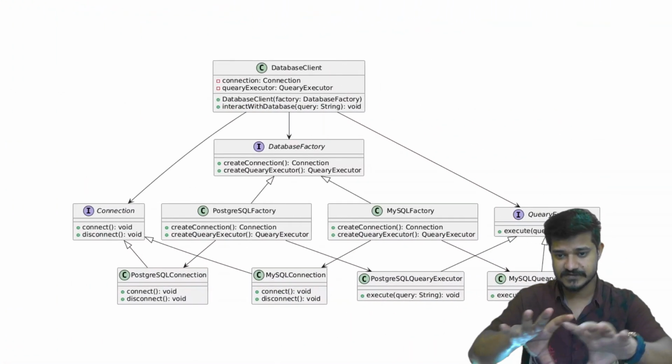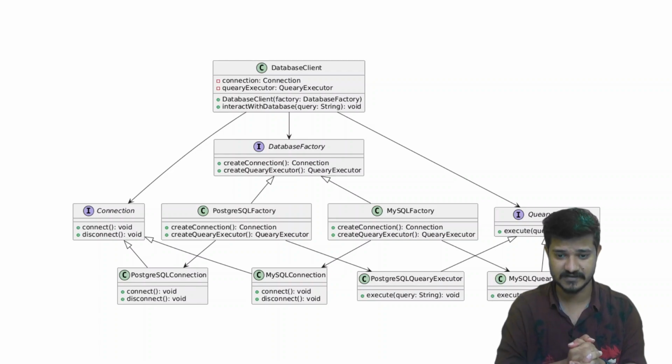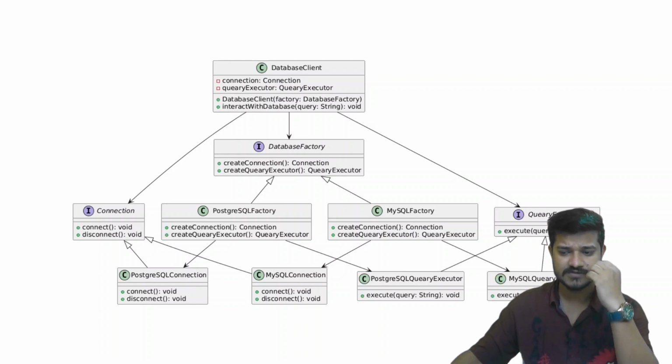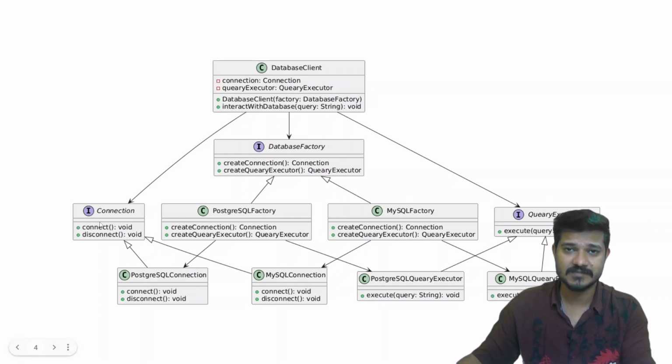So this is the example that we are going to cover using the code, right? We are going to implement abstract factory using this example. So you see, there are three different interfaces: connection, database factory, and query executor, right? So these are the three interfaces because there can be multiple connections as we studied in the last example, and there can be multiple executors. That's why these two are interfaces.